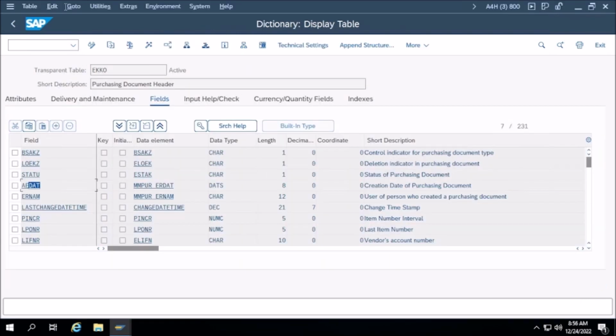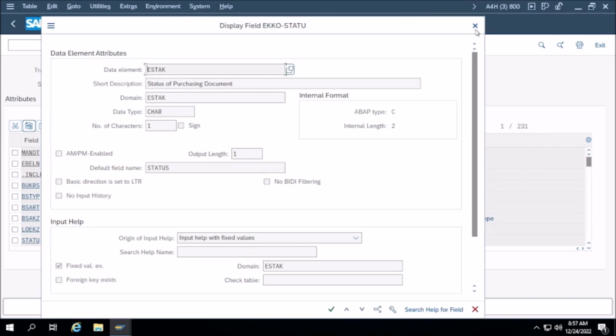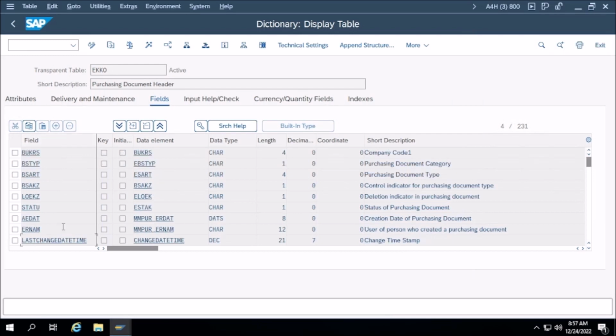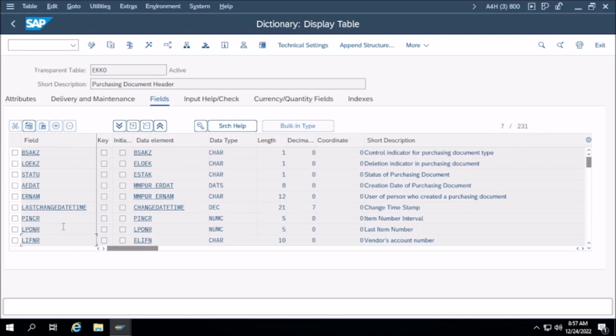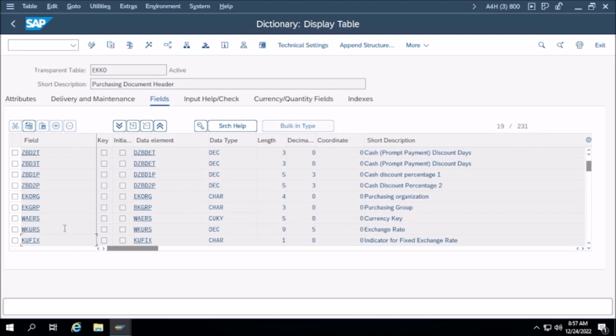And let's go to EKPO. So I got the header level fields. Yeah, I forgot one more thing: the vendor, right? Who is the vendor for this purchase order? We'll take that data also. LIFNR is the vendor field. This one, vendor.